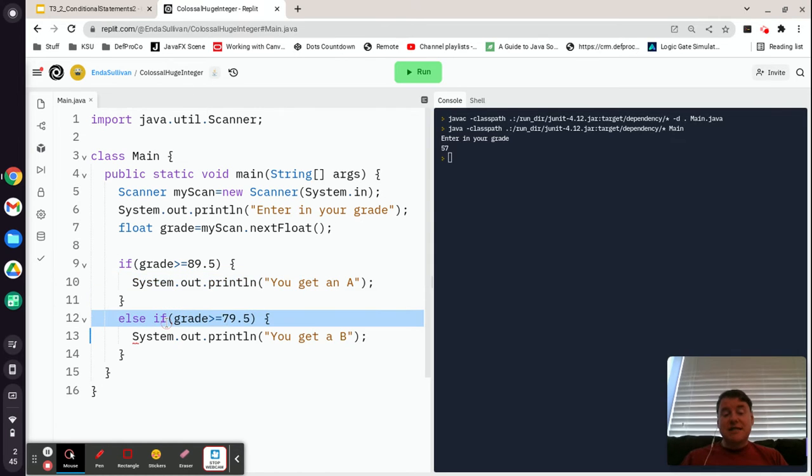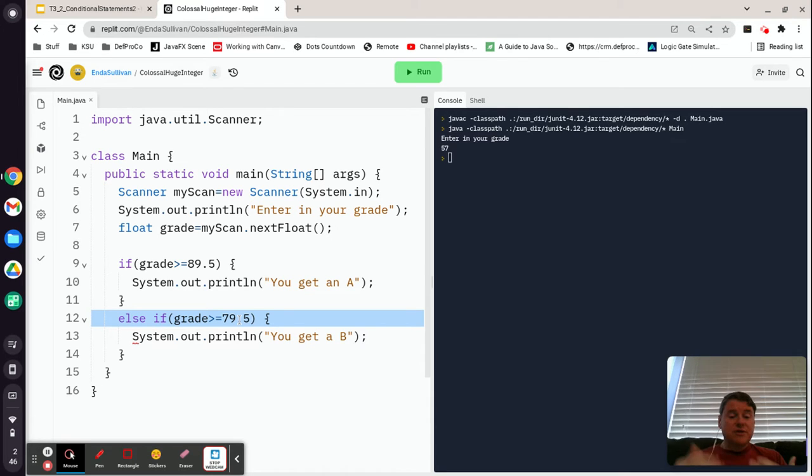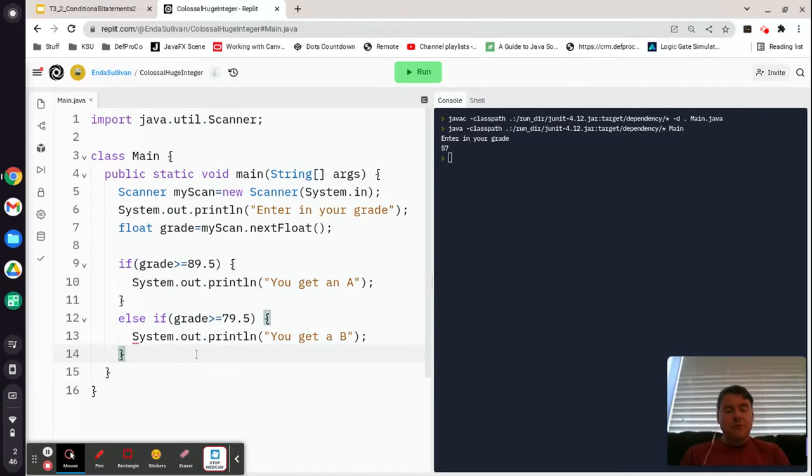If it has even checked this condition, then we know that they weren't greater than 89.5 just by virtue of the fact that they got here, because they wouldn't have got here if it was greater than 89.5 or greater than or equal to. So in reality, what this condition is checking is that it's greater than 79.5 and less than 89.5. All right, and so that gives them a B. And then we need other else ifs.